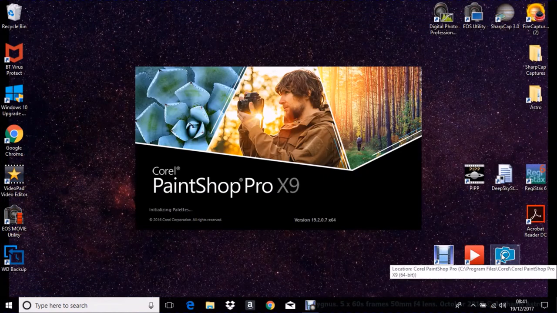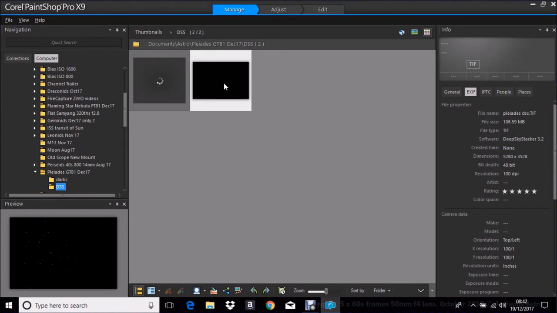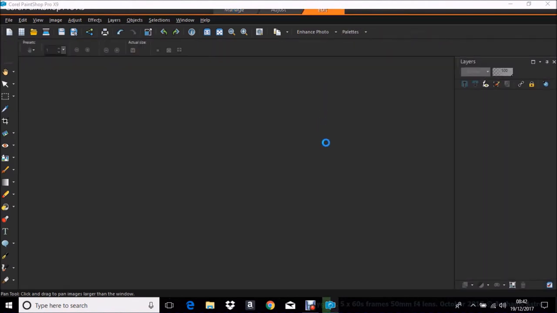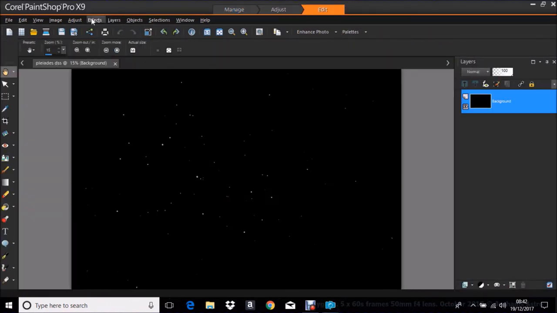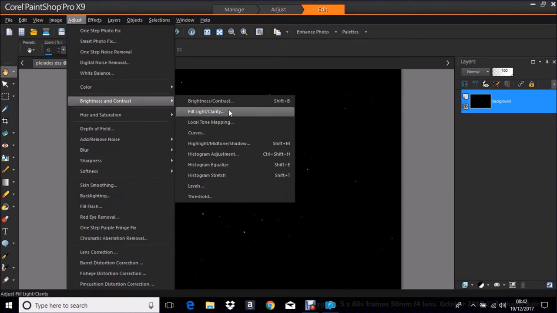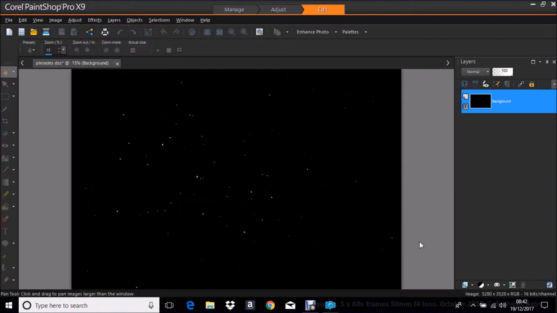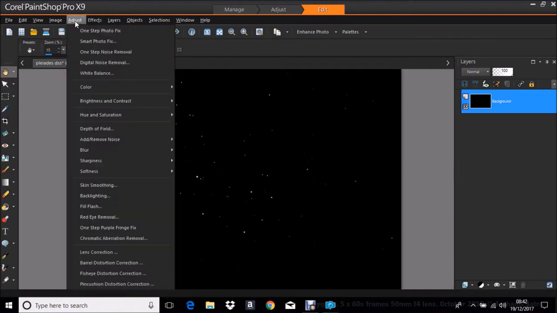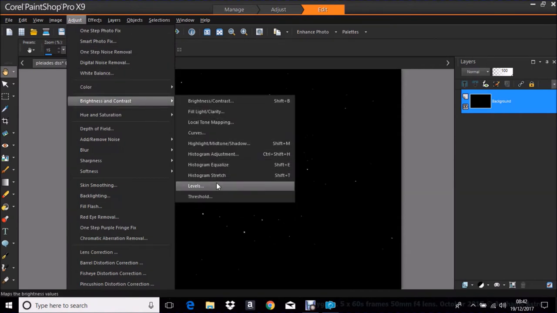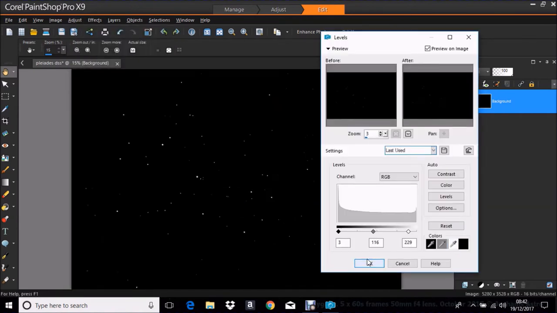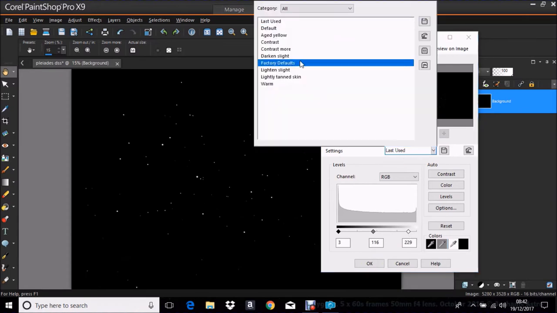Now I'm using PaintShop Pro, basically because it's an affordable image processing software, and you open up the frame that we've just generated from Deep Sky Stacker and edit that frame. And really what we do here is a bit of trial and error, but basically we repeat a process where we use a function called levels, which generally darkens the frame a little bit and removes a bit of noise.